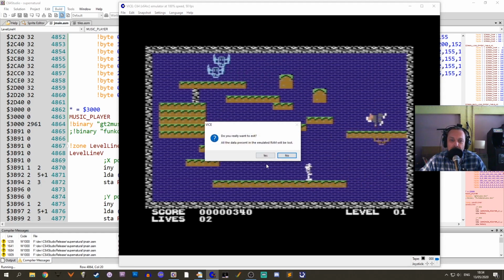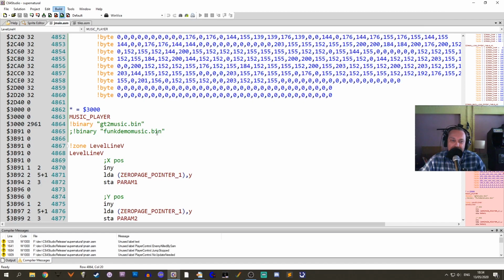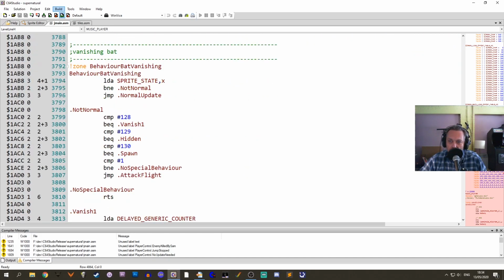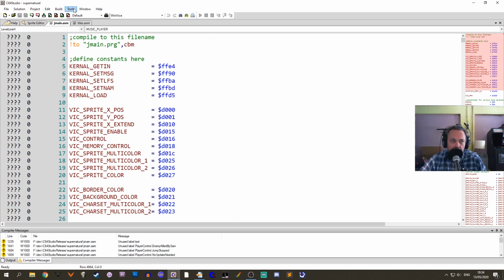And as you may have noticed, there was a little bit of lag. So let's look at how this is added in the code. Now, we always start with looking at the data, so all it is in this case is that we include a binary. In this case, it's called gt2music.bin. gt2 is for Goat Tracker 2, and it's a bin file. That's all we need.